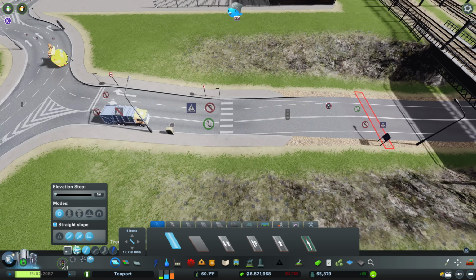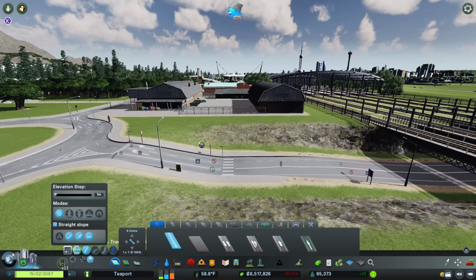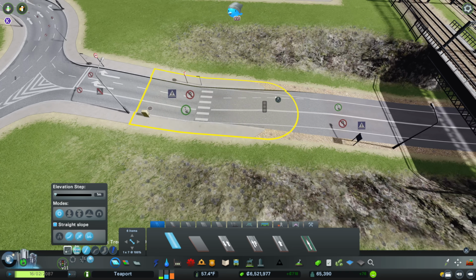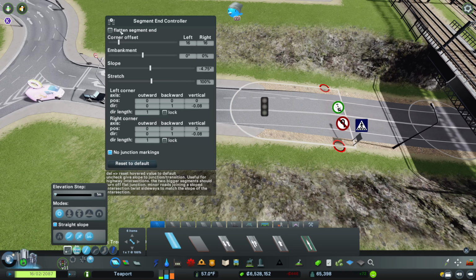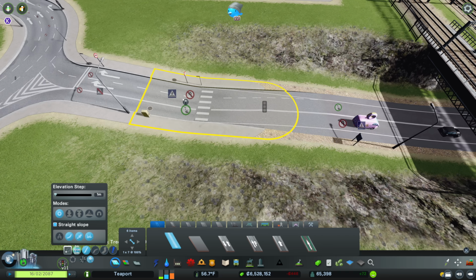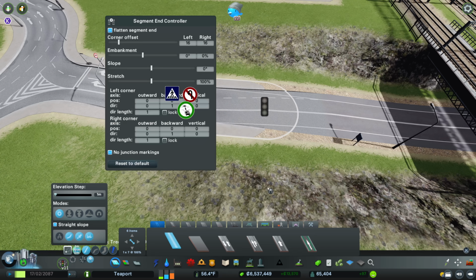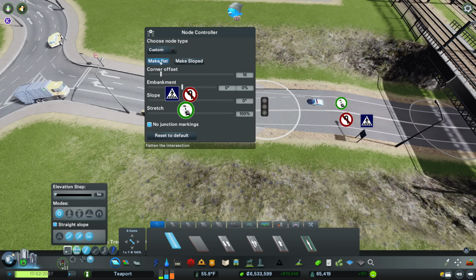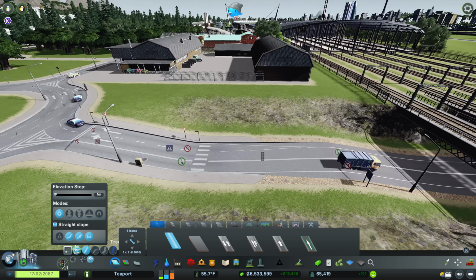Now, if you wanted to flatten out a junction, you see how the way this road here, there's like a dip in the middle between these nodes and these segments and these segments. Now, before you'd have to hold Alt, select a node like that, tick flatten segment end, and you'd have to do it this side as well. That goes into that flatten segment end. But now you can just pick the node in the middle and make flat. And there you go. That's flattened it out.